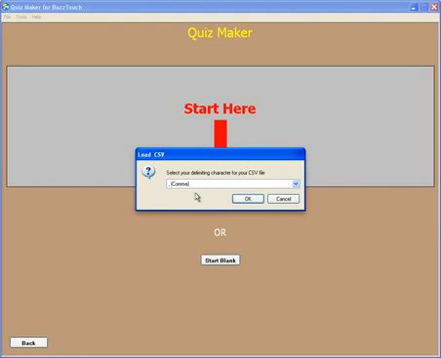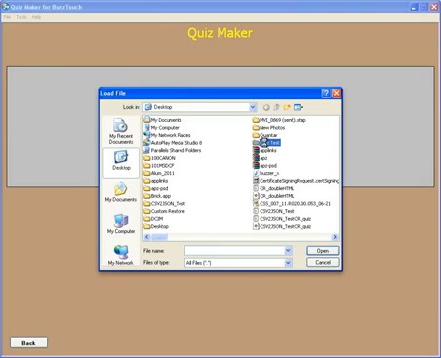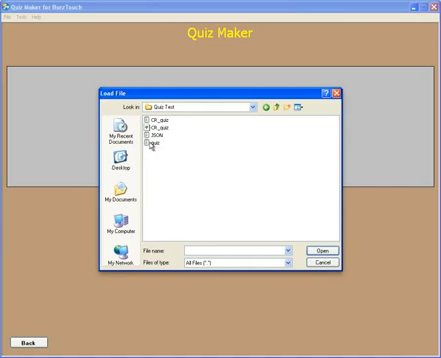It asks first if I want to have a comma delimited or pipe delimited. Depending on the software that you're using and depending on the characters that are going to be in your questions, you might have to use a pipe delimited versus a comma. I'm going to stick with comma. I'm going to browse to my CSV file here.